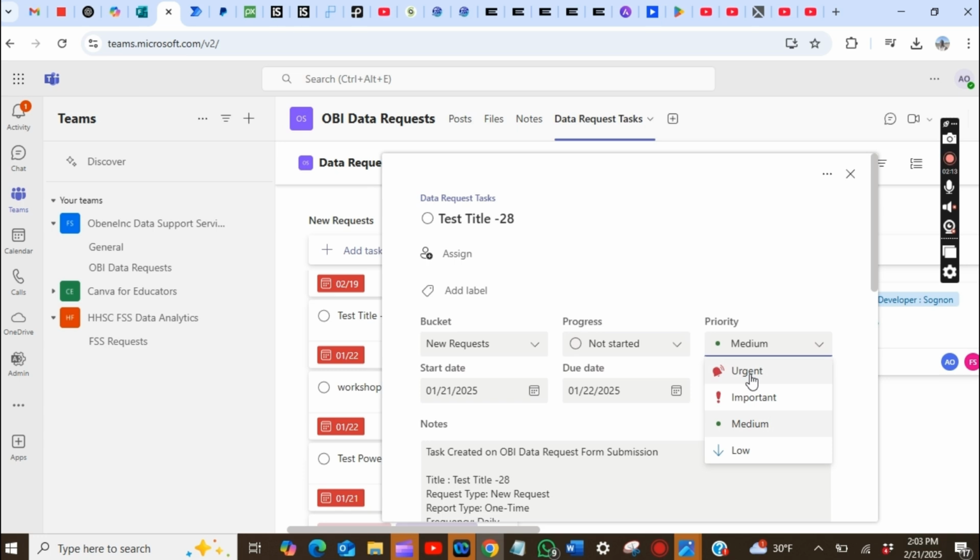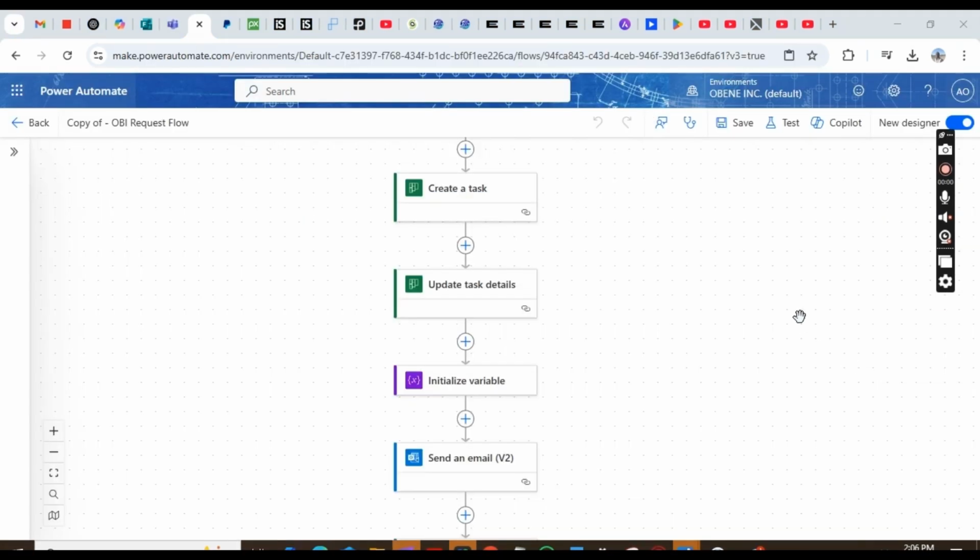But currently, Power Automate or Microsoft does not give you a straightforward way to do it. It defaults to medium. So I'm going to show you how you can go around this to make sure that whatever you select on your form, when the task is created, it can reflect as it was chosen in the form or maybe in the list that you created and added to your flow. So yeah, let's go ahead and I'll show you quickly how to go about this, right?